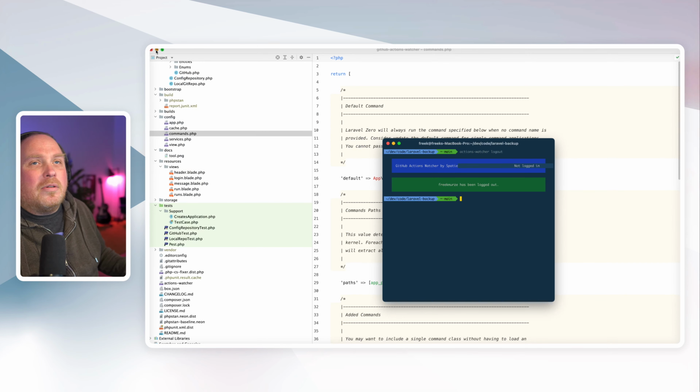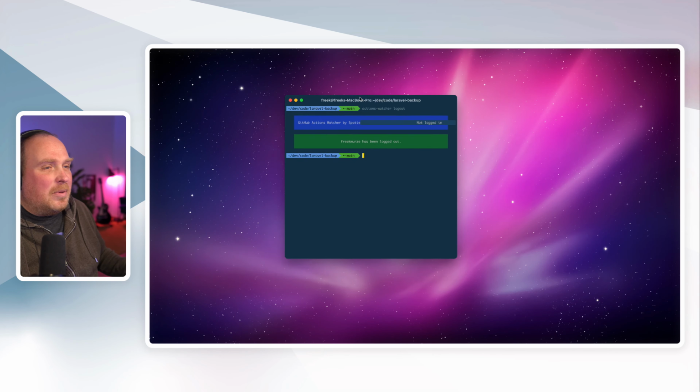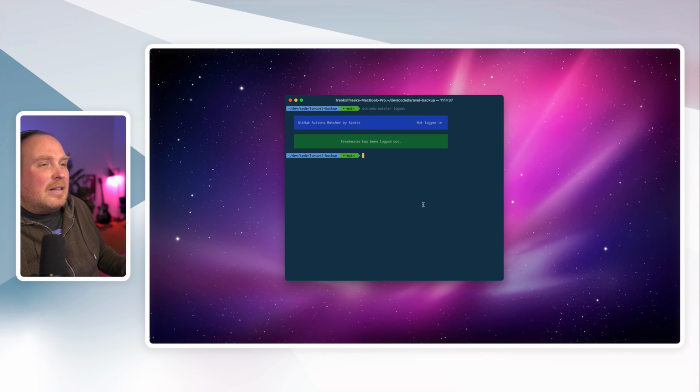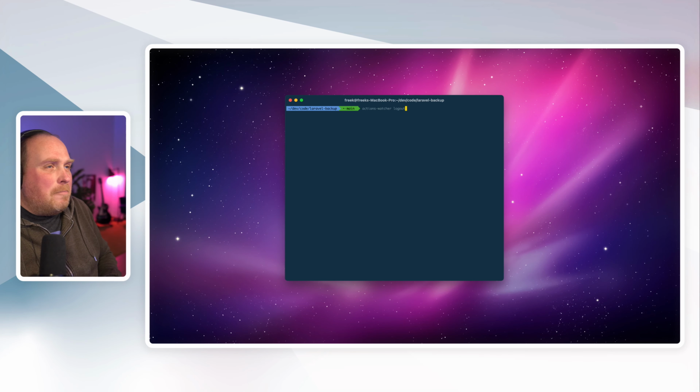So let's make this a little bit more beautiful, and now let's log in. Why do you want to log in with this tool in the first place? There are actually two reasons. The first one is the most important one. If you're not logged in, the tool won't work for any private repos, because we are not allowed by the GitHub API to see private repos. By logging in, you can see every repo that your account has access to.